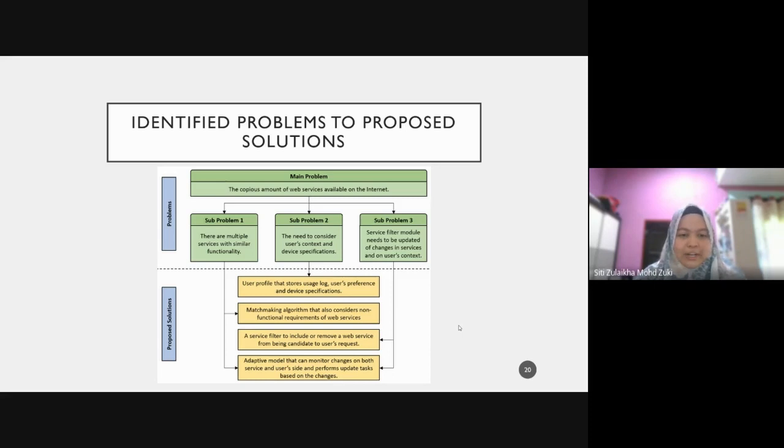So based on sub-problem 1, we can solve it by creating a matchmaking algorithm that can also consider non-functional requirements of web services, and also to develop an adaptive model that can monitor changes on both service and user side, and also to perform the update task based on these changes. So these solutions can also address sub-problem 3, alongside creating a web service filter that can include or remove a web service from being a candidate to the web service discovery agent. As for sub-problem 2, we can address it by creating a user profile that can store the user preference, the user's usage log, and also the user's device specifications.